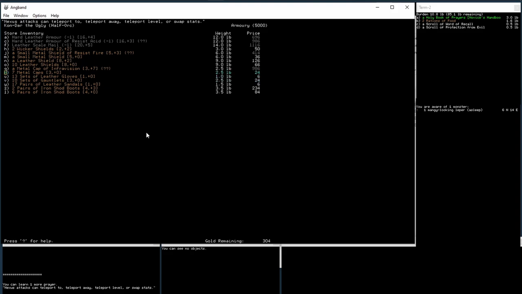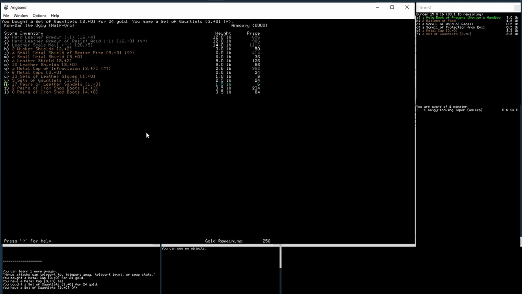Let's grab a metal cap. Purchase metal cap. How many? One. Thank you. And then a gauntlet. Yep. And then iron shod boots 4 plus 3. Ooh. That will take most of the rest of our money, but that's okay.